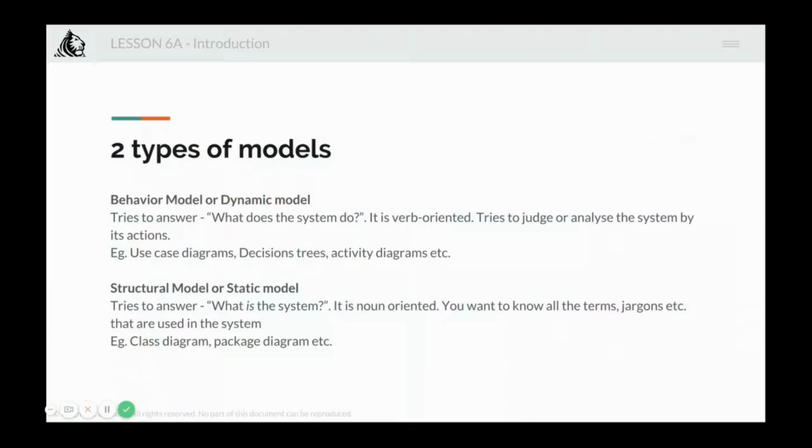So broadly, when you model a certain software project or any project for that matter, you can divide them into two parts: behavior model or structural model. You can also call it dynamic model or the static model. The dynamic model tries to answer what does the system do. It is verb oriented. It tries to judge or analyze the system by its actions. That is, it tries to understand what the system is doing. And you would use diagrams like use case diagrams, decision trees, activity diagrams, and so on. If you don't know these diagrams, don't worry, we'll be covering them very soon.